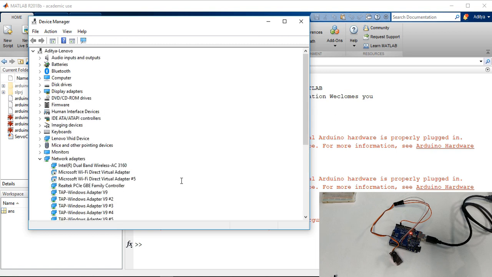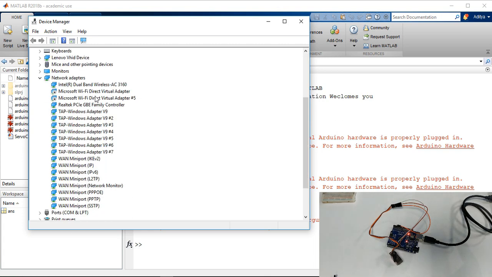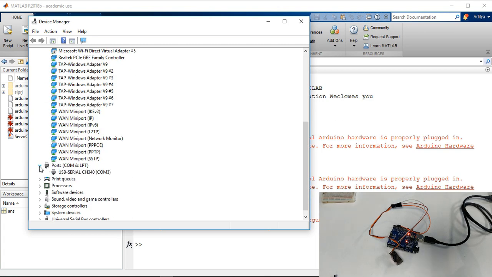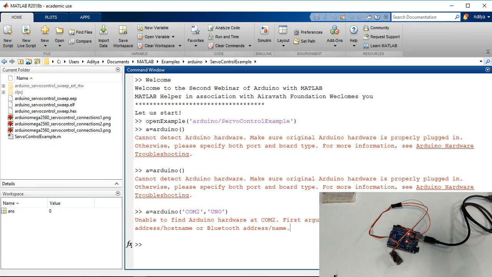To do that, okay, so in this part you can go for the ports over here, USB serial. So that's COM3. Now let's specify COM3 instead of COM2 and hit enter.